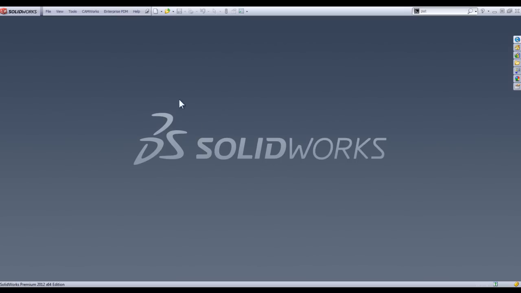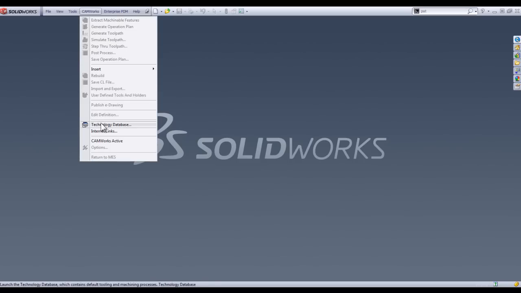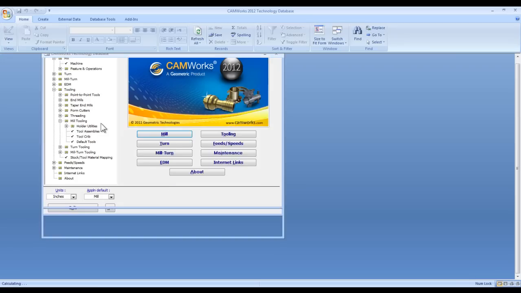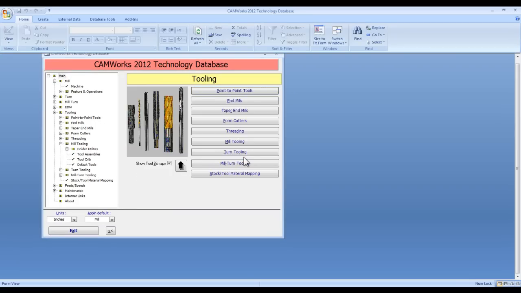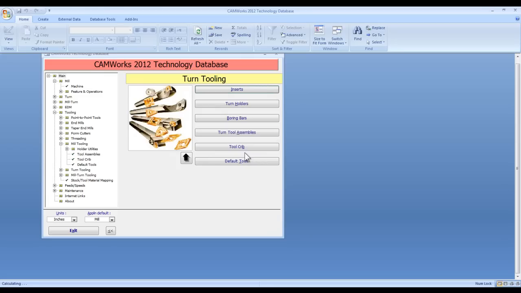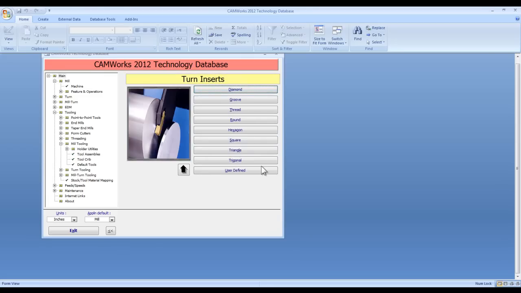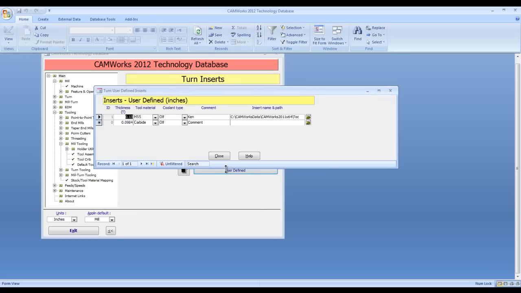So now if I go into CAMWorks and into my technology database, I'm going to go over to tooling, because this is a tool, and it's going to be a turn tool. And in here, I'm going to define this as an insert, and it's going to be a user insert. So now in here, if I hit the star over here, it means that I'm creating a new one. And now I'm going to make this one 100,000. So that one was created. We could select the tool material in here.